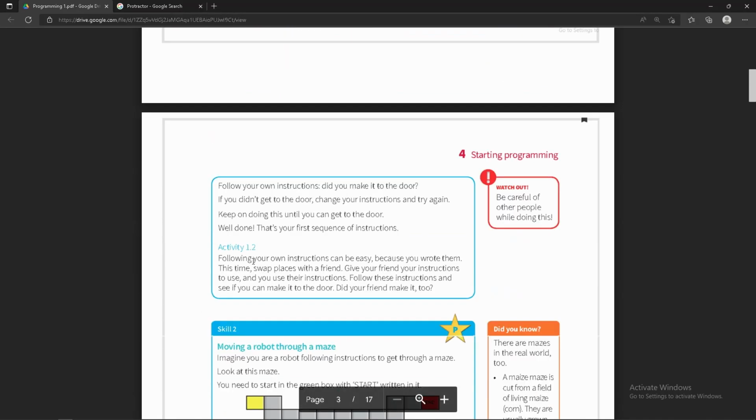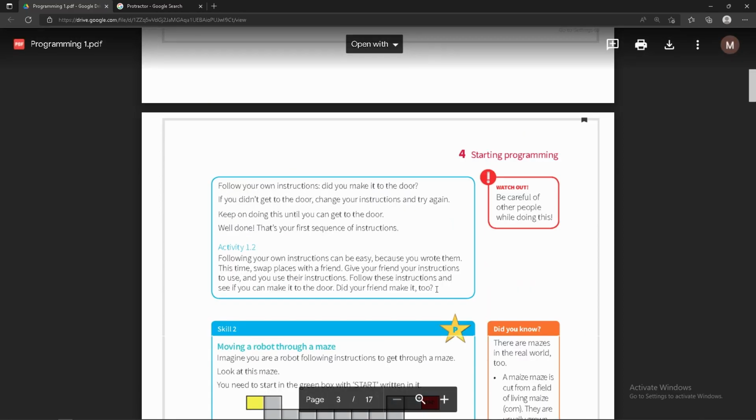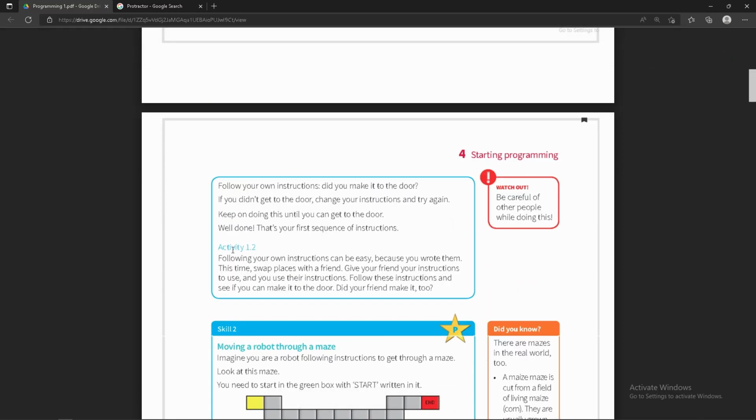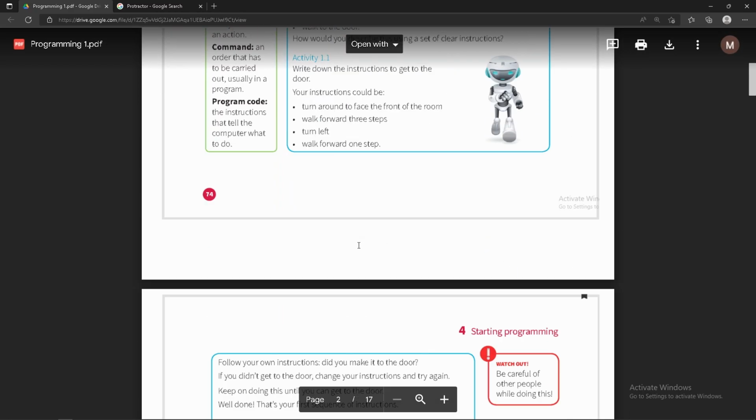For 1.2, I know many of you are not at school, so you don't have someone to do this for you. But you can use your parents if you want them to use your instructions to get to the door and see if they actually could find it. And yeah, that was all you had to do for the activity 1.1.